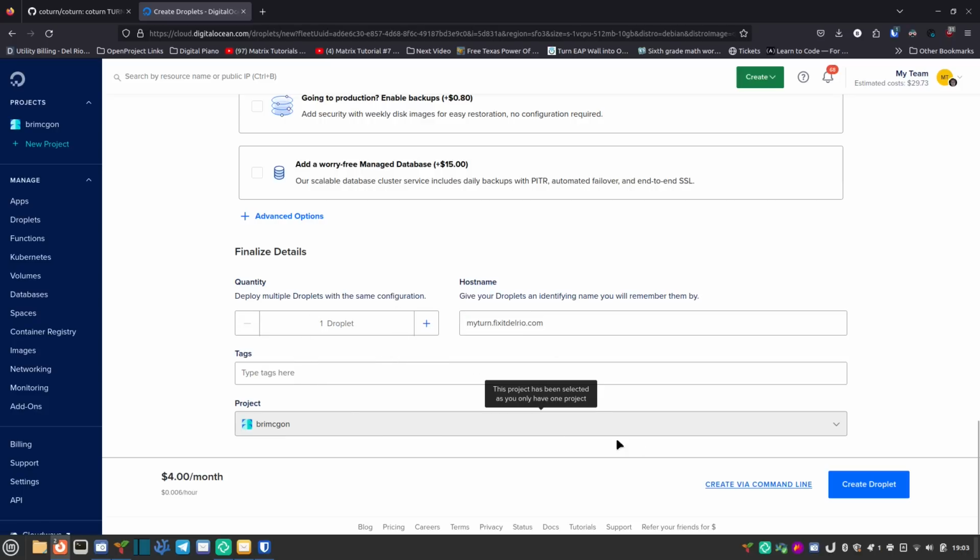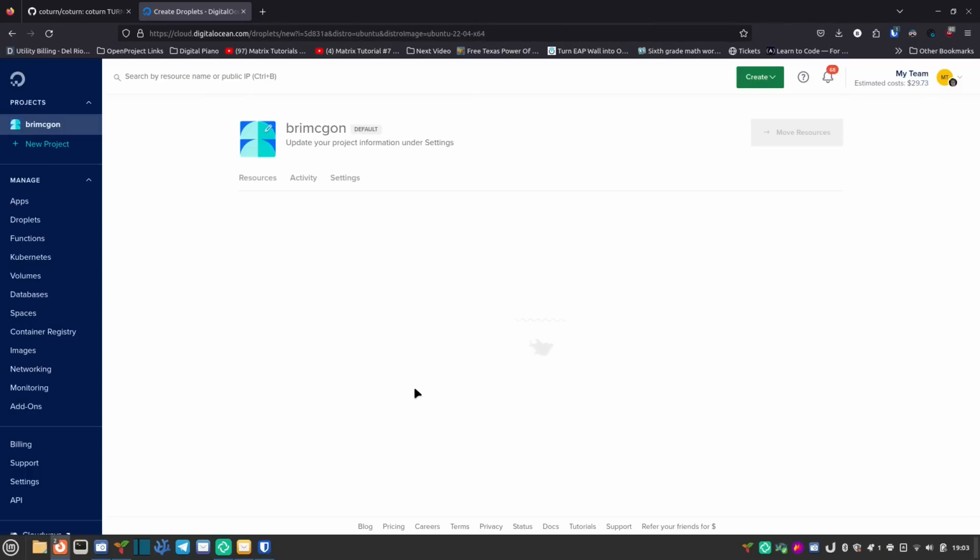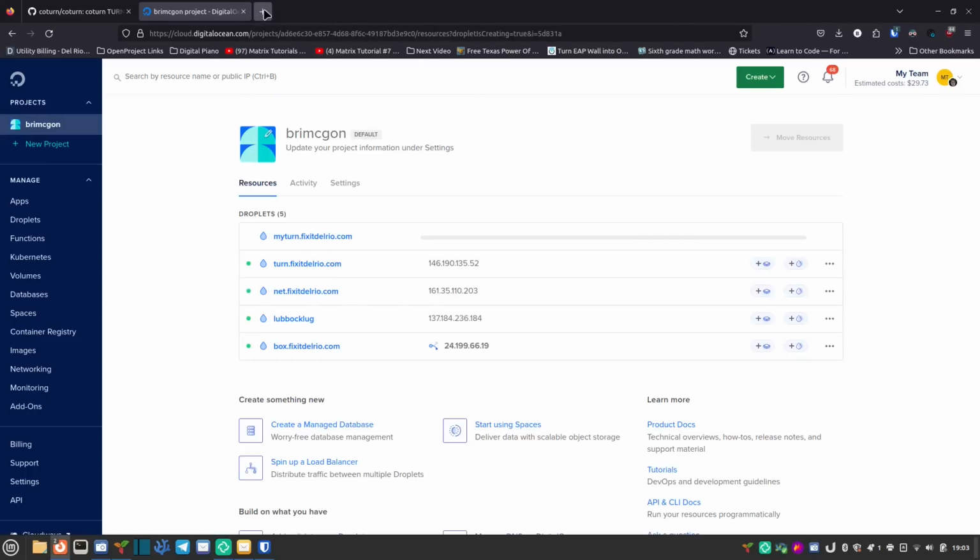You can set your tags if you want to, but we're good. I'm going to hit create droplet. It's going to go out and start creating that thing. And in the meantime, we can do a little bit of setup here, so I can show you a couple of things.